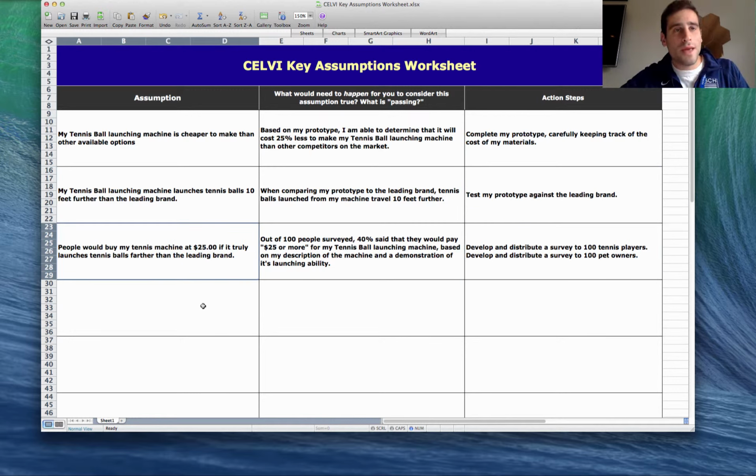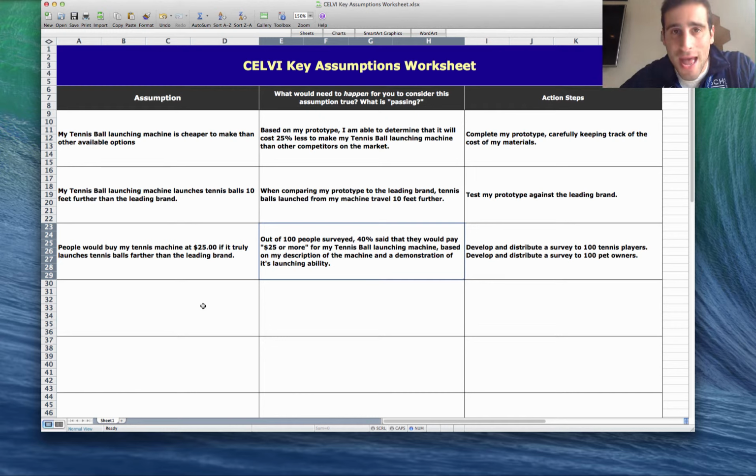I also am assuming that people would want to buy my tennis ball launching machine, right? That I can get customers. So my assumption is that people would buy my tennis ball launching machine at $25 if it truly launches tennis balls farther than the leading brand. What's the passing grade? How do I know that that assumption is true? Well, I've decided that out of 100 people surveyed, if I can get 40 of them to say they'd pay $25 or more for my tennis ball launching machine, based on its description and a demonstration, then I'll consider my assumption true.